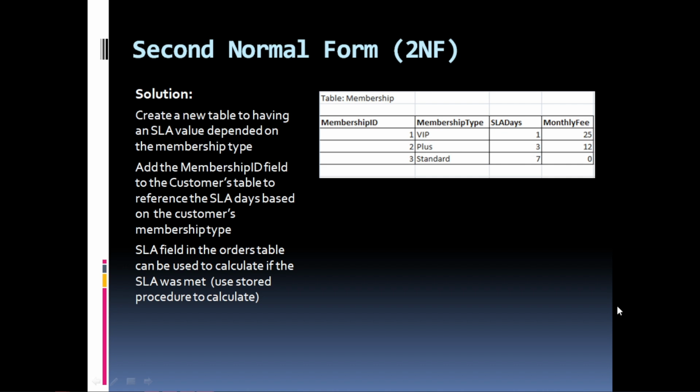So see, the SLA is now correctly tied to the membership ID versus the customer ID and the customer order, which would have broken the second normal form, as I mentioned on the previous slide. Once we move forward in the lessons, we're going to be using a stored procedure to actually calculate the SLA state. For now, we're going to leave the SLA field on the orders table, but not to calculate the days, but to say if an SLA was met, we're going to leave it as 1, and if it wasn't met, we're going to update it to 0.